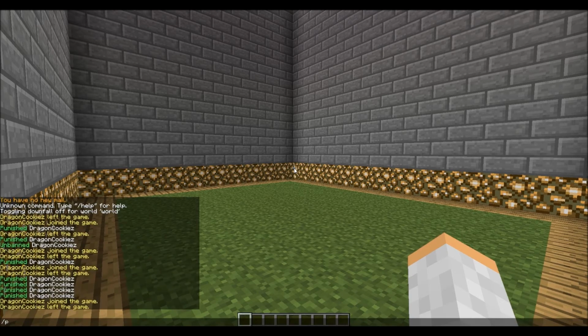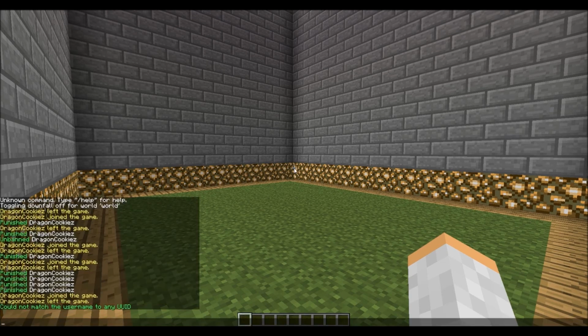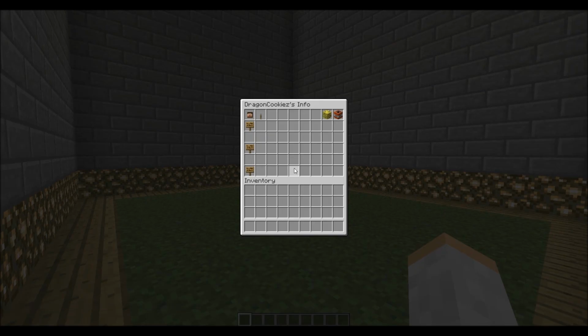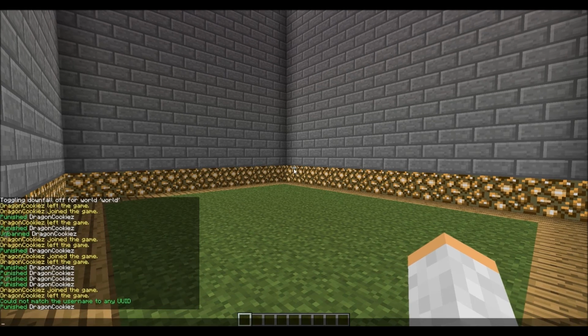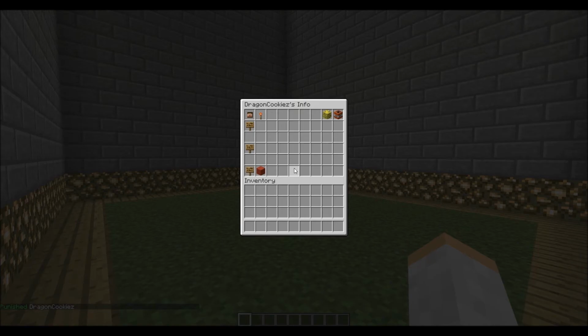So if you type /p notch, since they haven't played, it cannot match the username to any UID that is currently saved in your files. So /p DragonCookiez. If you notice, it's at a UID. So this plugin is compatible with the UIDs that are going to be introduced in 1.8, so it will not break, hopefully, after the 1.8 release. And yeah, so now that they're disconnected, we can ban them, and problem solved. They can't join. So we'll do that again to unban, and let DragonCookiez back on.